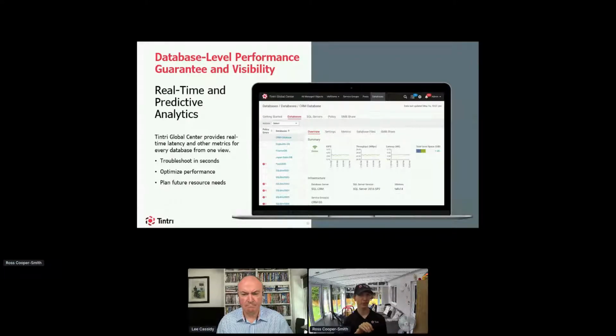For the first time ever, you now have end-to-end visibility for each individual database, even on a heavily virtualized or containerized or consolidated platform. And it's worth just mentioning this works for physical SQL servers, this works for virtualized SQL servers, and it works for containerized SQL servers. Does not matter how you choose to manage your database.